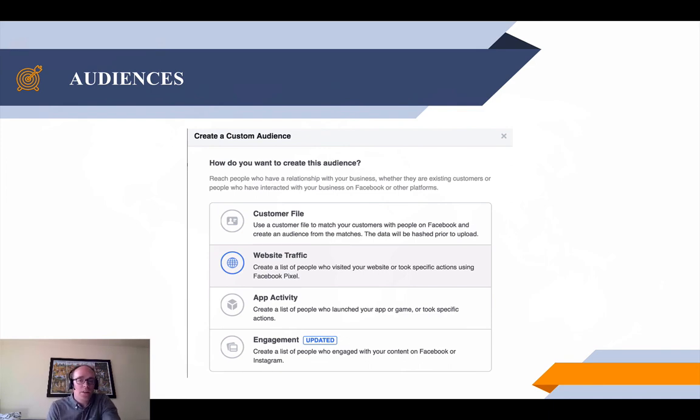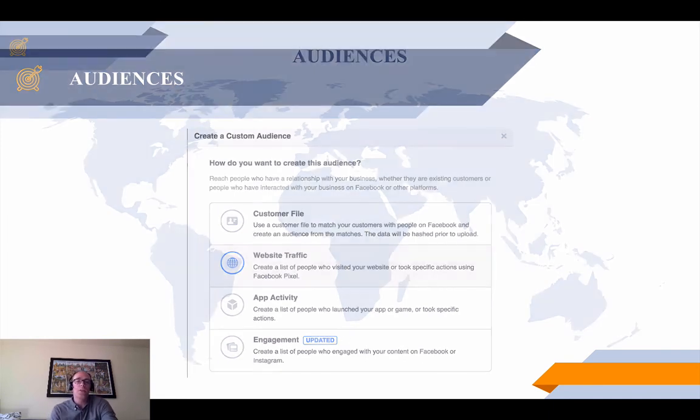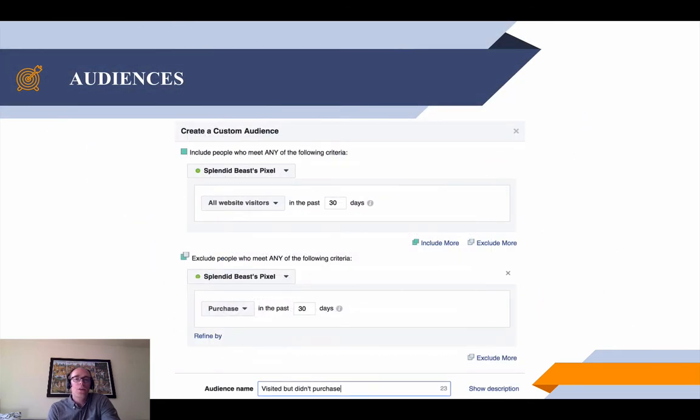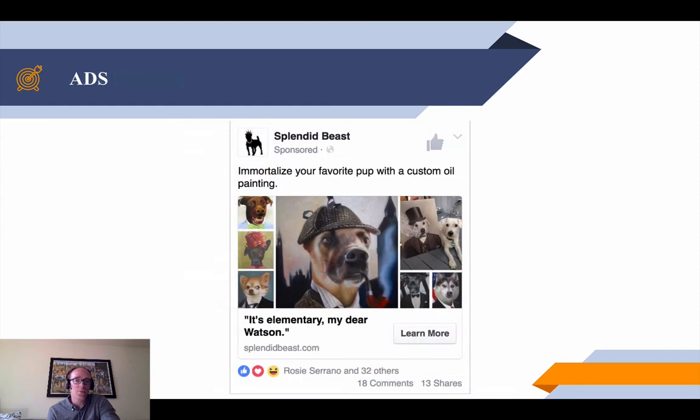The one I've got highlighted here is website traffic. That's what we're talking about using the Facebook Pixel. So in this case, for Splendid Beast, we can say all the website visitors, and then we exclude anyone who hit the purchase pixel event, basically. So this audience name at the very bottom, I called it visited but did not purchase. So this is us setting up the remarketing audience here. And then we show them a Facebook ad.